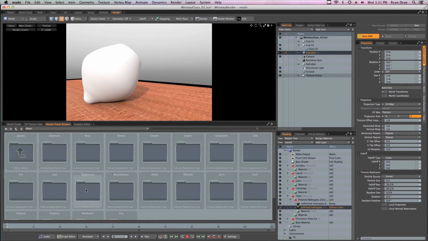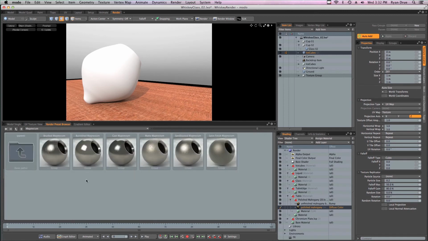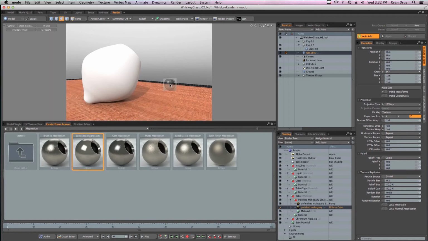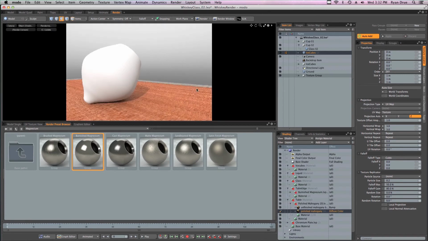Aluminum, still a little bright. Magnesiums are kind of nice. So I'm going to use this Burnish Magnesium. Let's just try that. So again, we're going to drag and drop that right onto, you can see it select. The material group is selected. And there we go. Now there's a nice little bit of metal edge to this table.